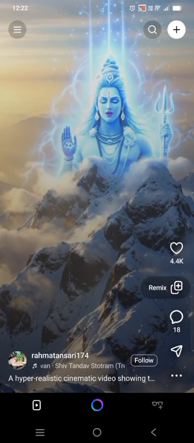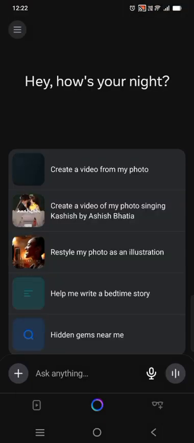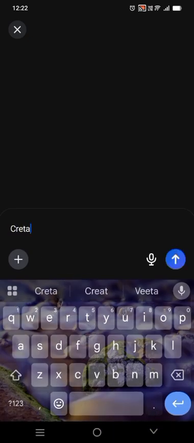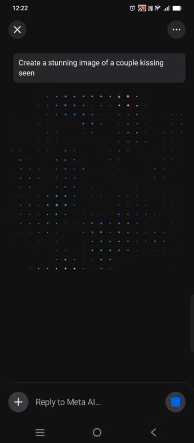Okay, so this is the first image I am going to create. So, create a stunning image of a couple kissing. Okay, there may be some mistake in writing, but let me try this.